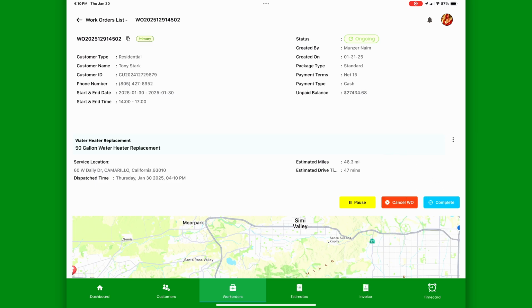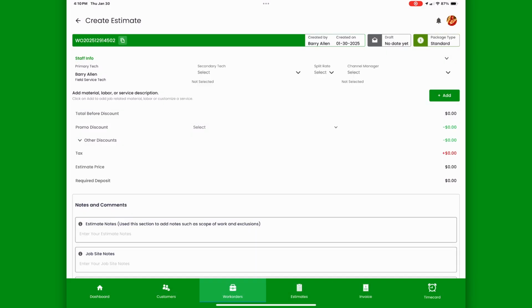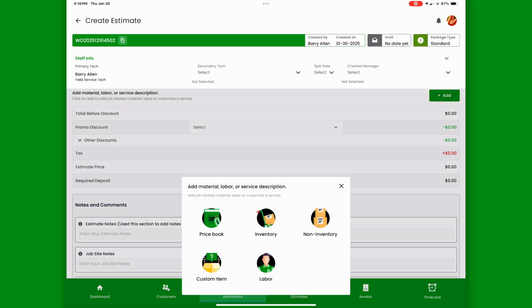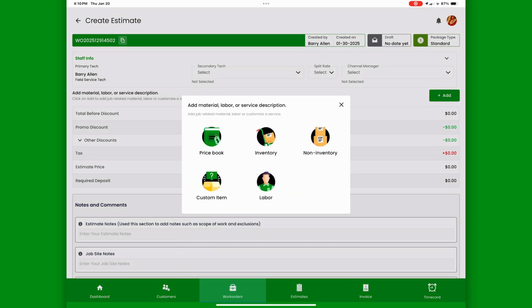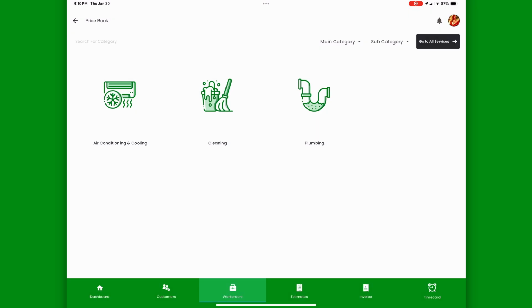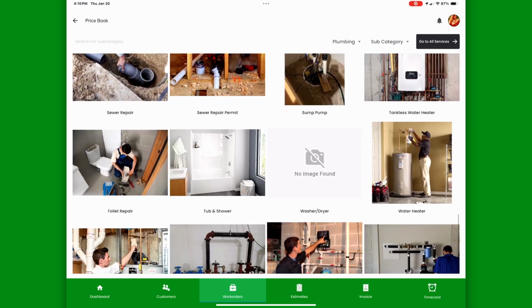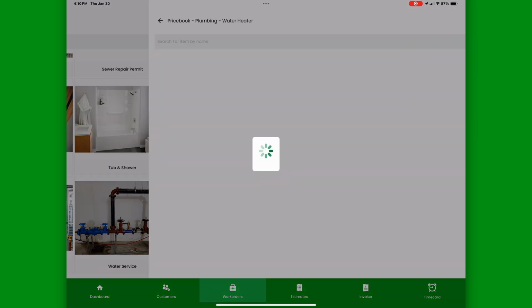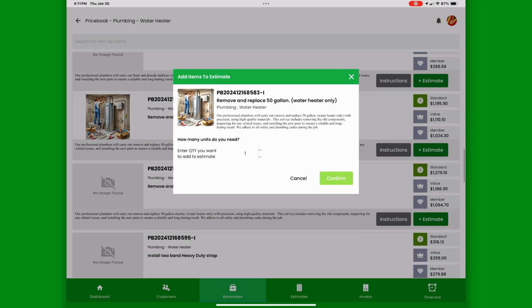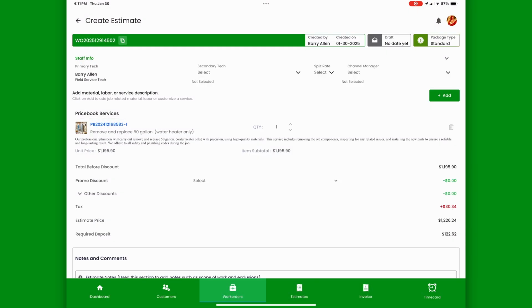So let's start with a new estimate. This is what the estimate creation screen looks like. We can click on this green add button, and I'm going to pick a service out from my price book. So I'll go in here, click on plumbing. We're going to do a water heater today, so I'll scroll down. There is my water heater. So I'll add this to the estimate, click confirm. There's my service added to my estimate.